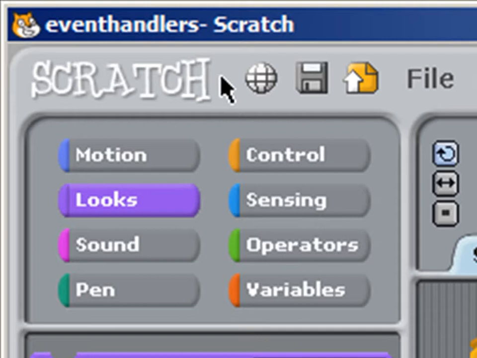Events are about things changing and things happening. Every time the mouse moves, even by the smallest amount, it counts as an event. It's called the mouse move event. Scratch isn't interested in most of these events. For instance, it doesn't do anything as I move the mouse over the word Scratch.